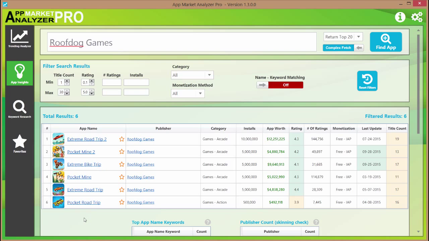This publisher may have found a very successful app and they're just replicating it over and over again with a different skin, with different icons. And if we look at the installs and the app worth, it looks like they're doing a pretty good job. And this might be a good strategy to follow.